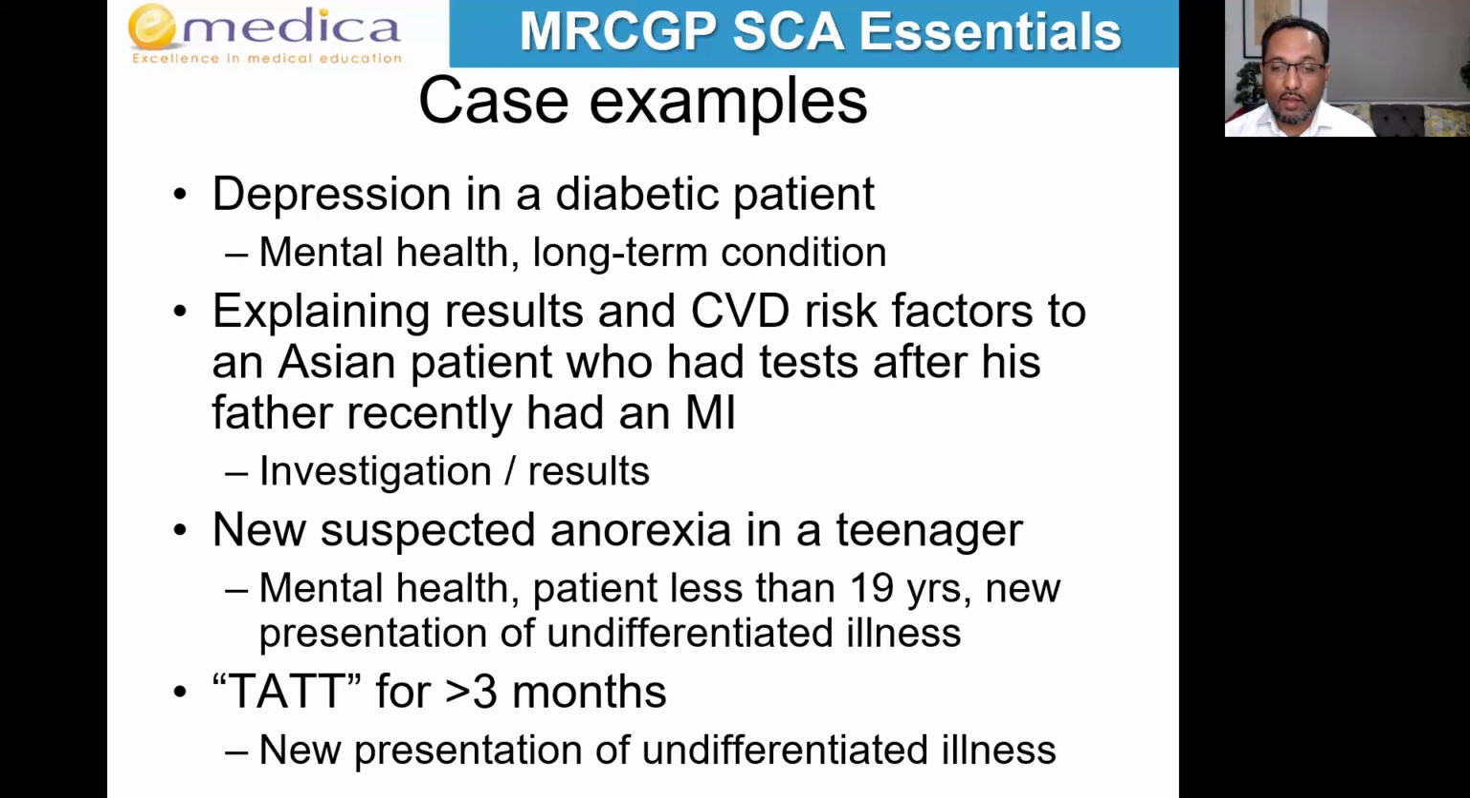Someone who's been tired all the time for 3 months or longer than 3 months. Now, you can see there's lots of things that could cause someone to feel tired all the time. You've got the common things: diabetes, anemia, depression, vitamin D deficiency, thyroid problems. Someone with hypothyroid can feel really tired, right?